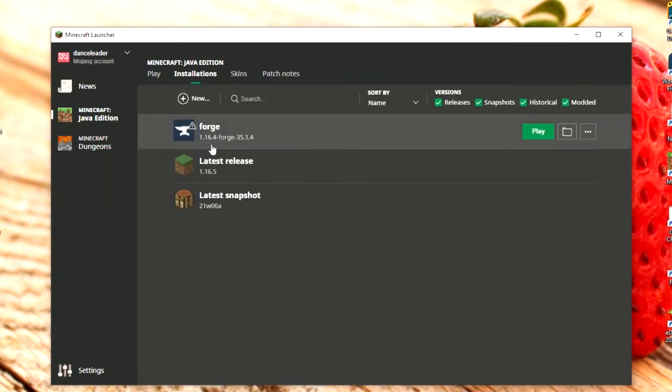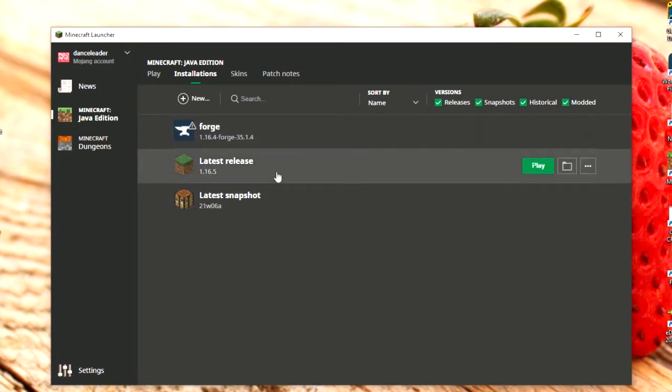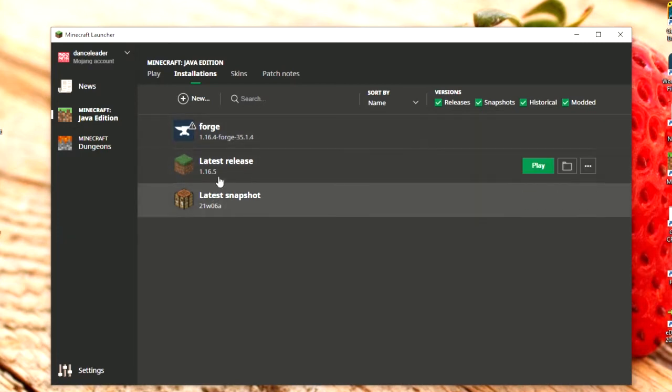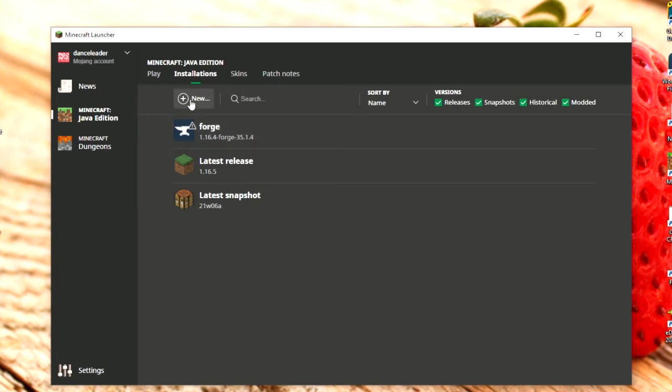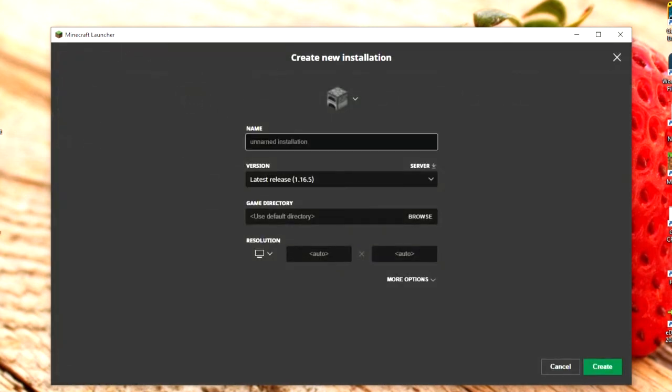Now, when we go into installations, as you can see, there's not too much. There's like latest release, probably latest snapshot, and maybe you have other modded software. But you're going to just want to press on new, and just call it whatever you want. I'll just quickly call it my channel name, MegaPopDevz, and there you go.